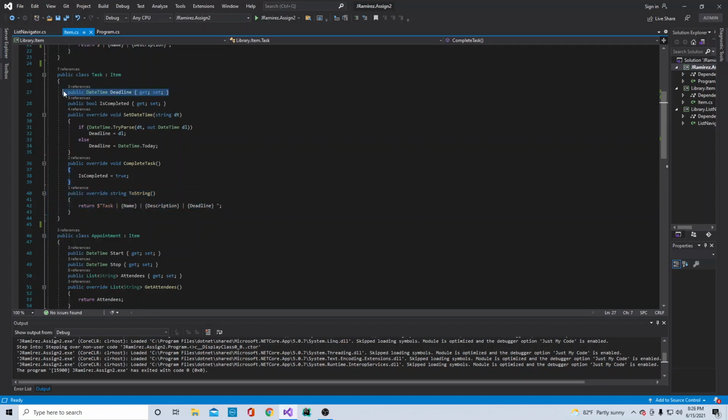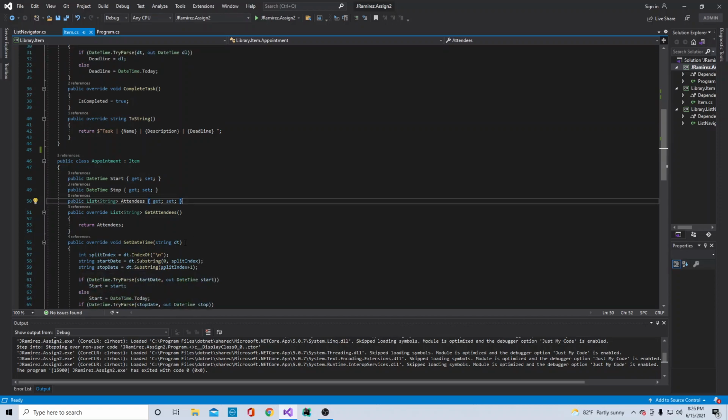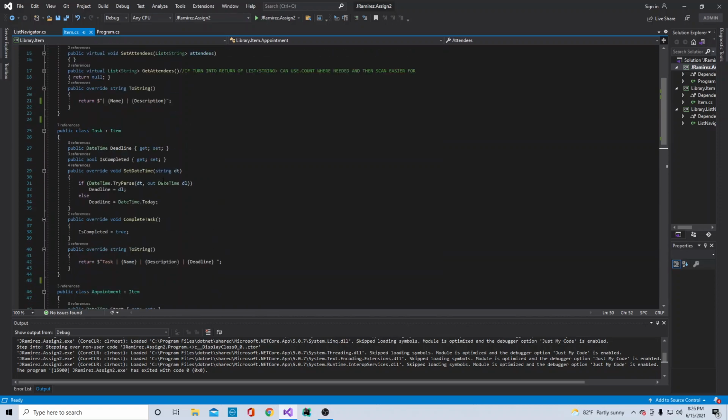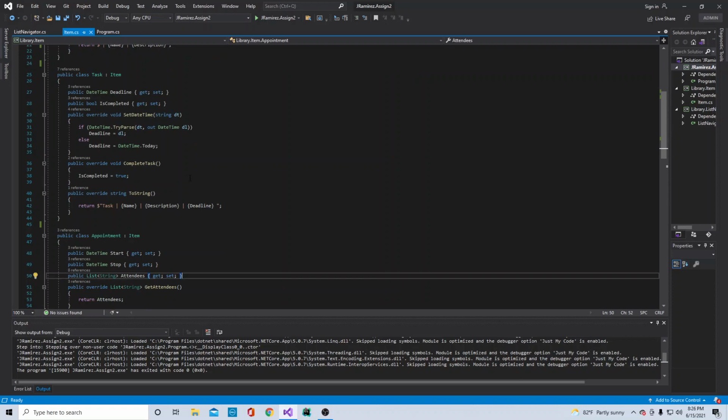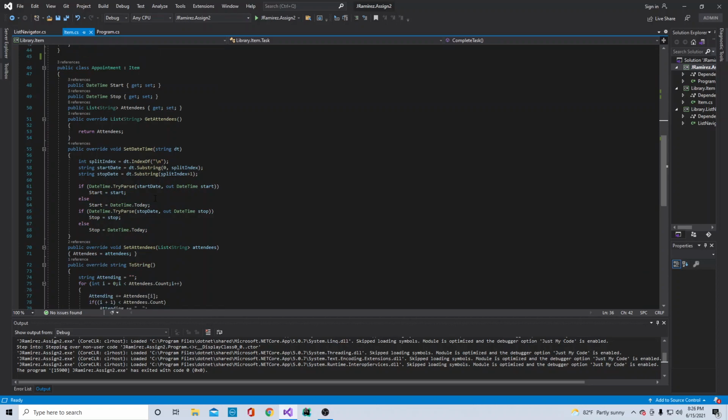So we've got our prototypes necessary for tasks, which are deadline and is completed, and for appointments, start, stop, and attendees list, and then the overrides for that going on there. Some of them are set, just necessary setters based off of the code that I work with, and then some little mutators where needed as well.